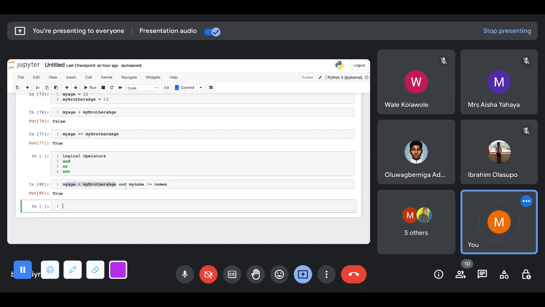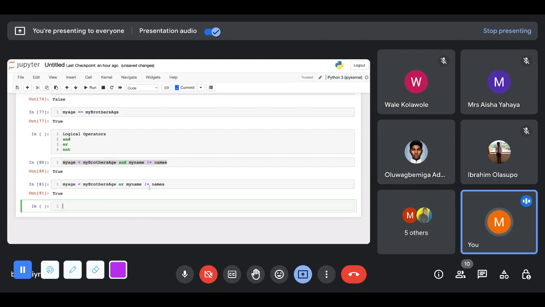So let's talk about "or". Now let me change this to "or". Now, this is going to return true if at least one condition is met. So it's going to return true. Now let me change this to equals. It's going to return true because it actually met one of the conditions. Now let me change this to greater than. Now it's returning false because none of the conditions is actually met.